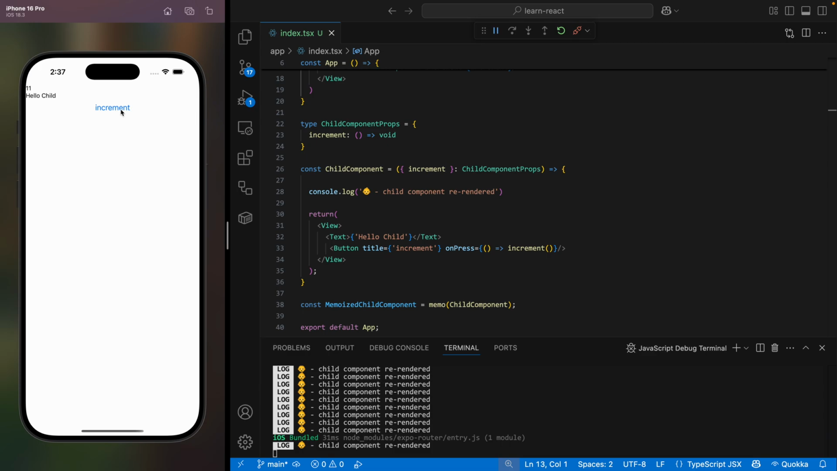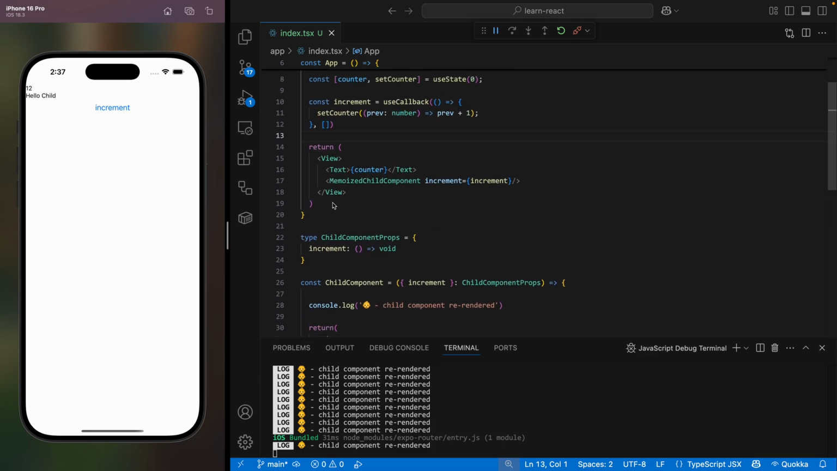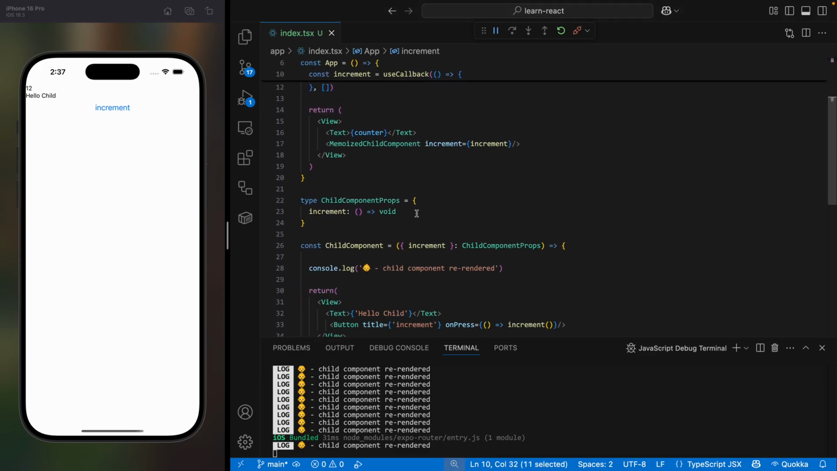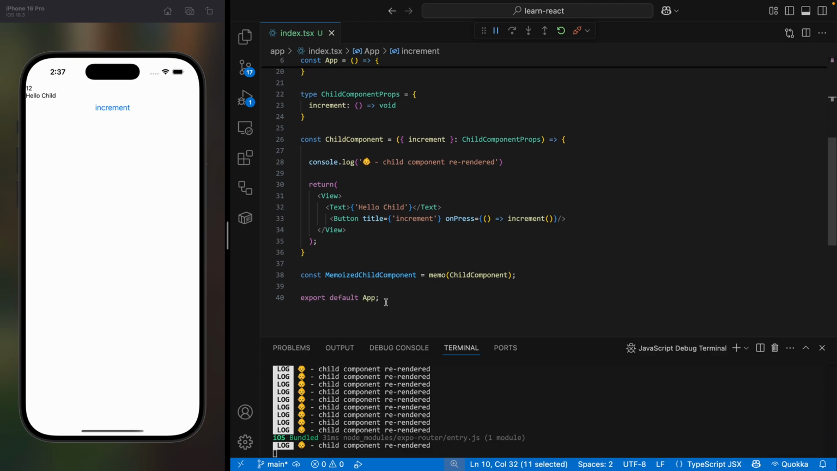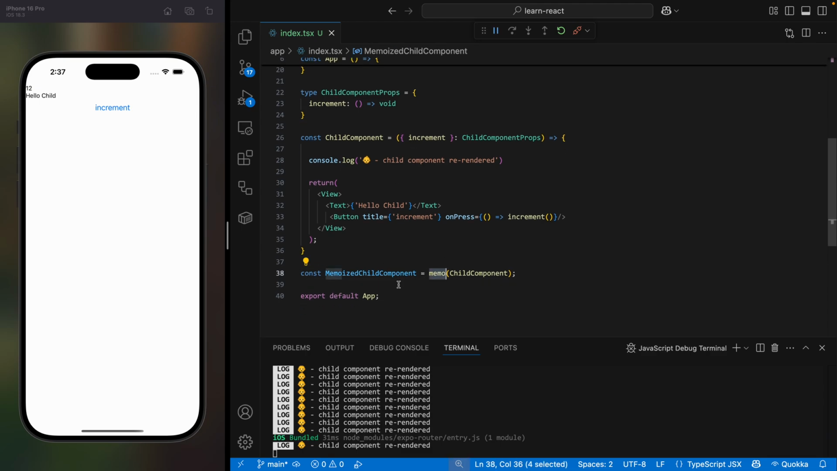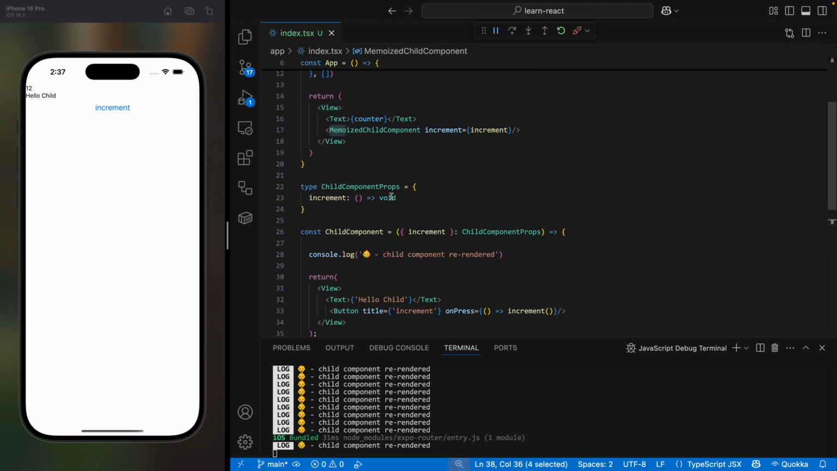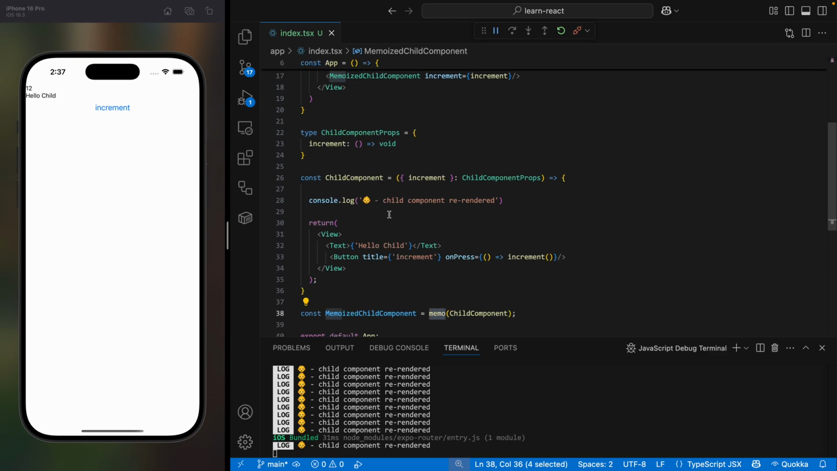So the thing is, if you really want to prevent the child component from re-rendering when this function is being called, you have to use useCallback along with React memo. The combination. Only if you use them in combination does it prevent the re-rendering.